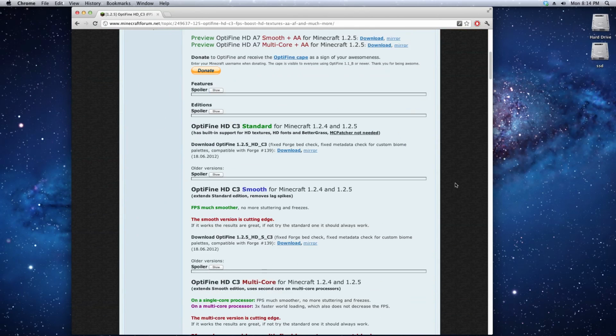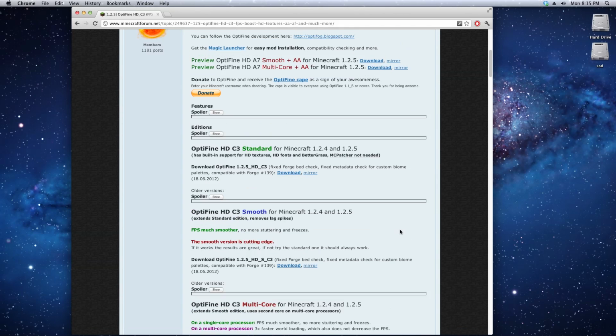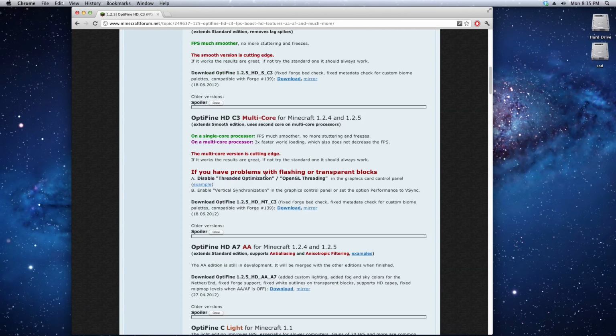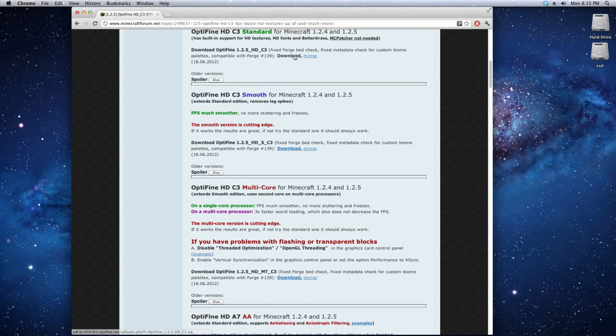this has a bunch of different listings for the different types of Optifine that you can install. So standard, smooth, multi-core, depends on what you want. Now, getting to the point here, find the one that you want. In this case, I'm gonna go for multi-core. Now, you notice on each one of these, there's two links, there's download and mirror. Download and mirror, download and mirror.